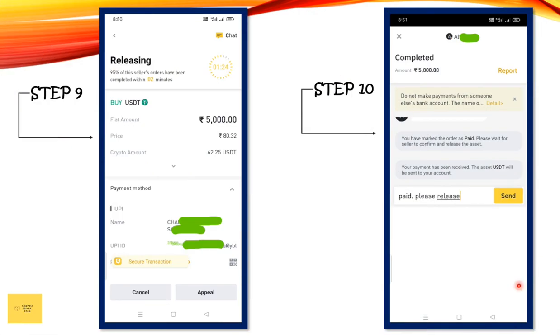Step 9. At step 9, the page looks like this. At this step, we just need to wait for the seller to release the USDT. If we want, we can click on the chat option to communicate with the seller. As explained in the previous step, this communication is however not mandatory. We can just wait at this page also.